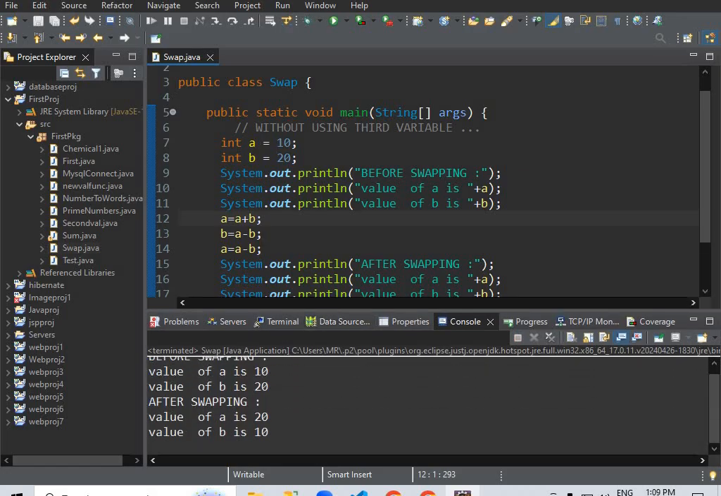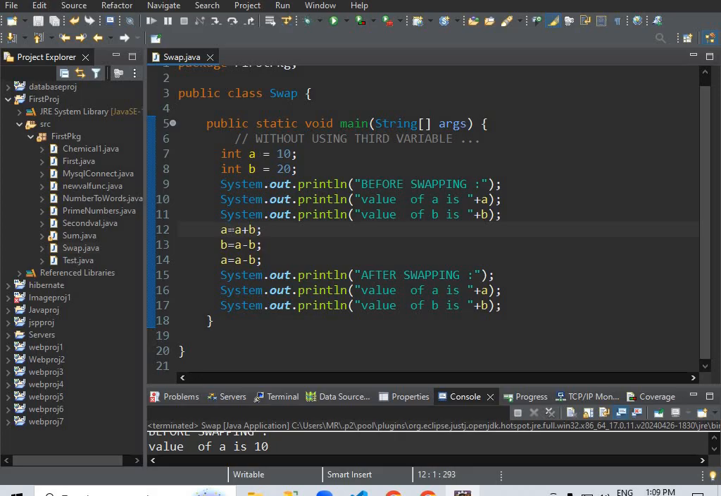See here, this was the input 10, 20 and then 20, 10. Please try to understand this logic. Here A equal to A plus B means A has become now 30, 10 plus 20 will become 30. B equal to 30 minus 10, 30 minus 20. So B has become 10.